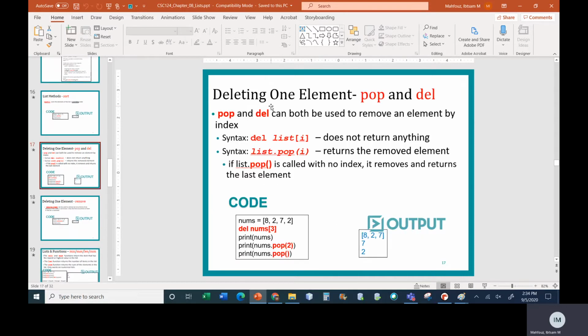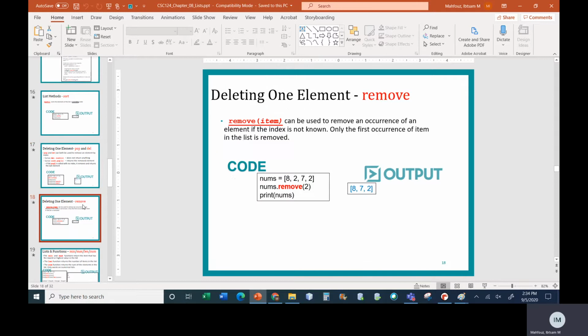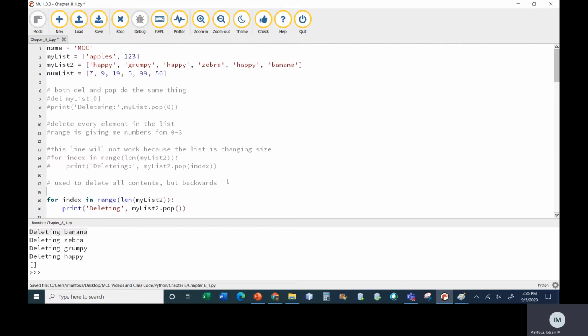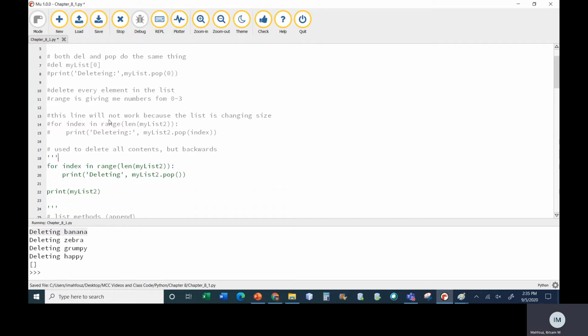Okay, so we saw popping and deleting by index. The next thing is if you have an item and you know the item name, you can call remove on it. It removes the first occurrence of it. So let's say here my list has happy, grumpy, zebra, and let's put a couple more happies in there. So I have happy again, and let's put another happy here. And I want to delete happy from this list. Okay, so let's comment this code out so it doesn't run.